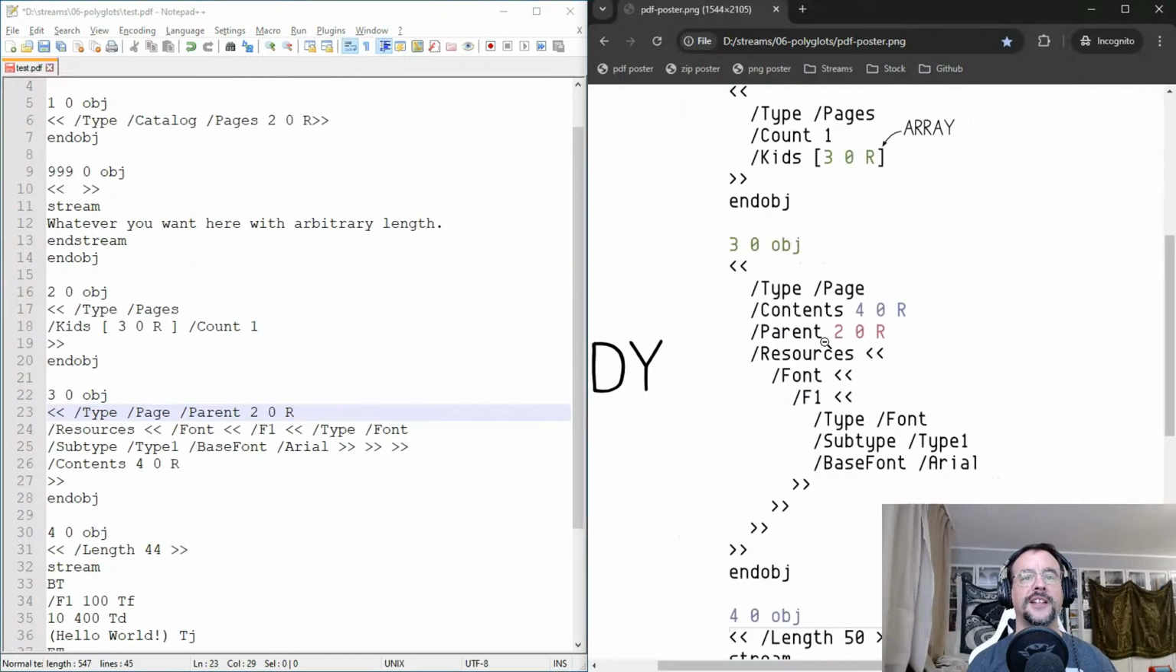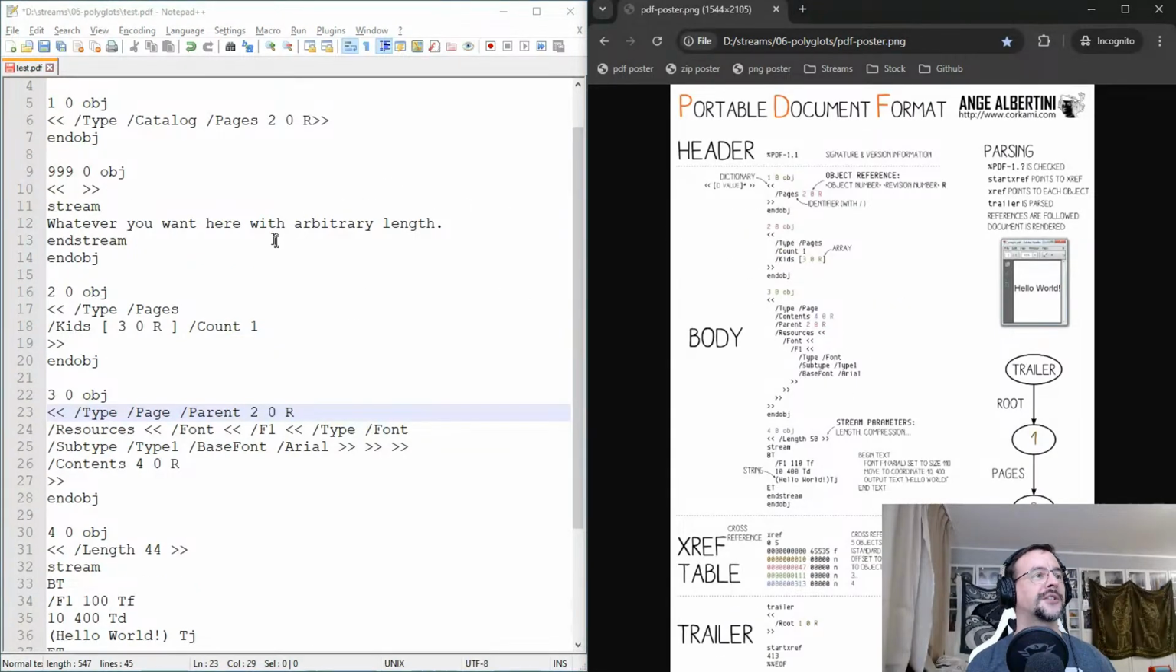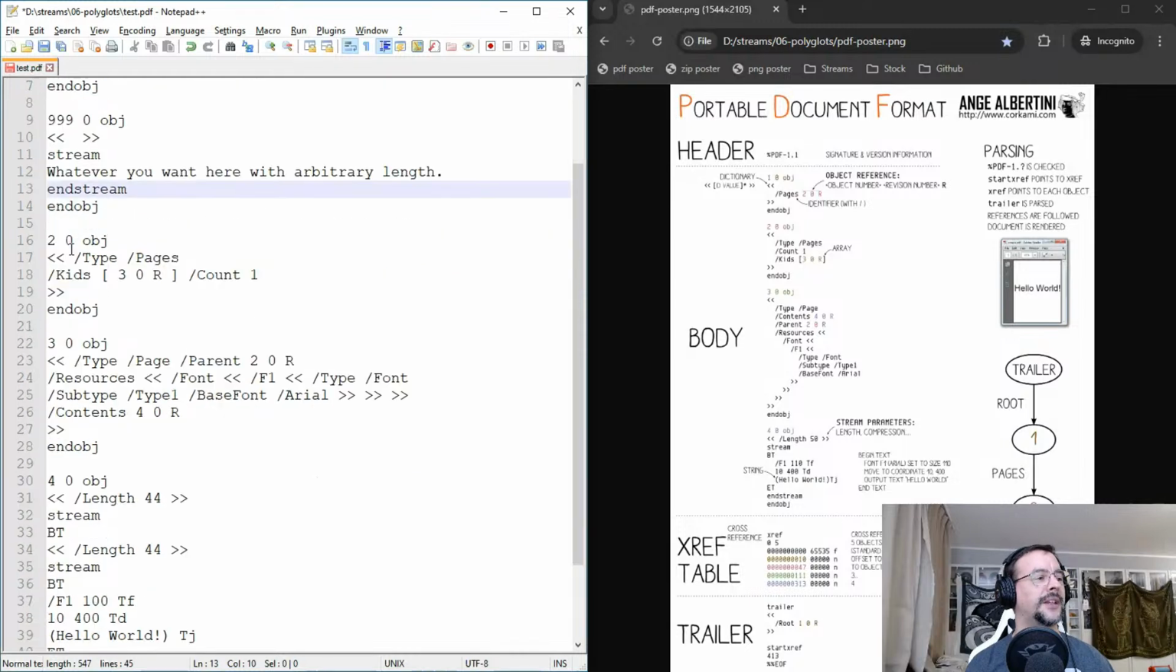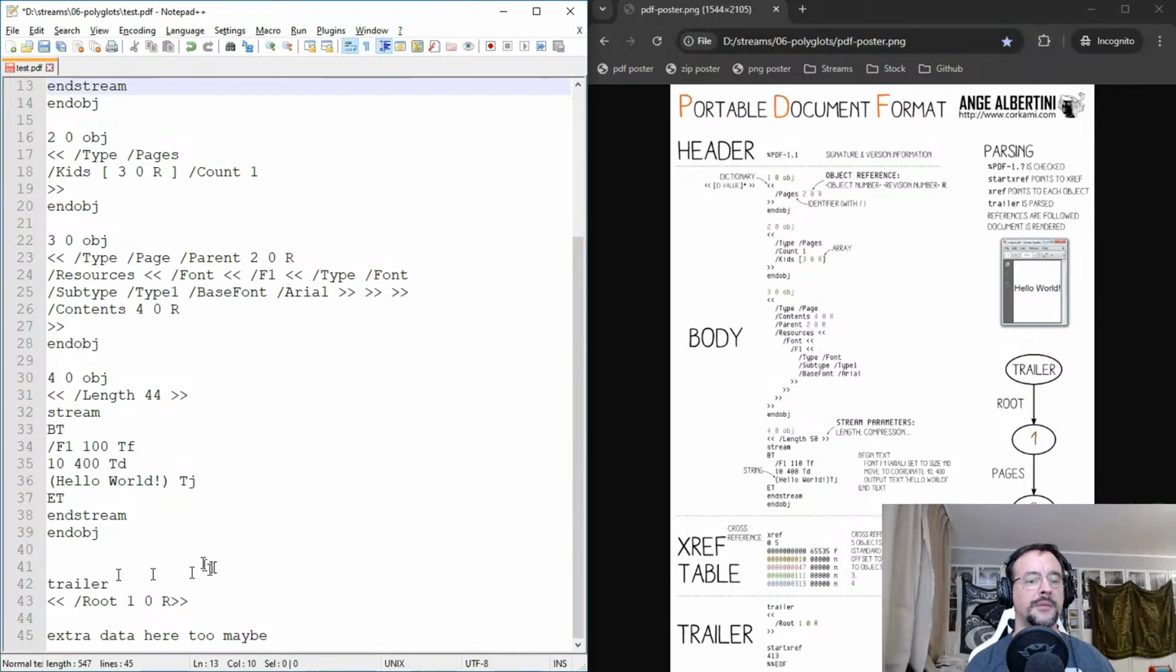Okay, so basically, I'm sorry for talking without showing the screen. Basically, I just took my usual PDF from a few streams ago, removed the xref, removed the startxref pointer, because they can be fixed later.